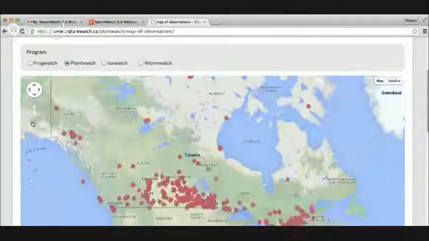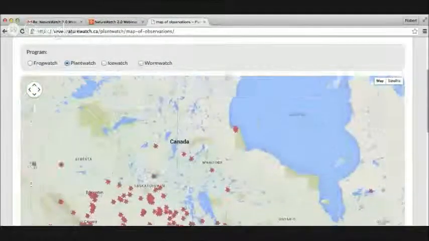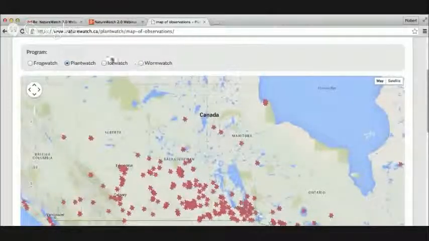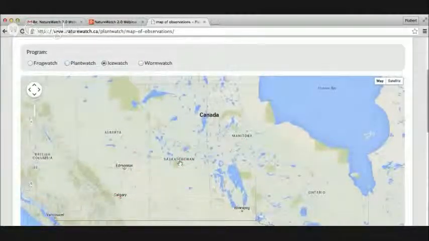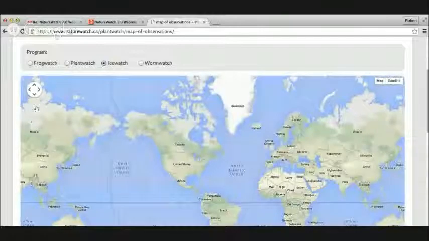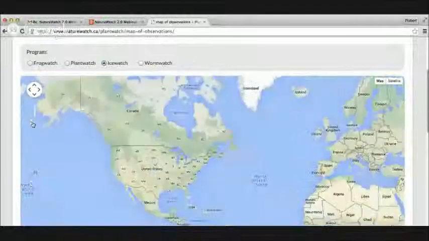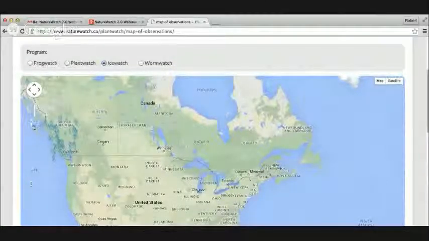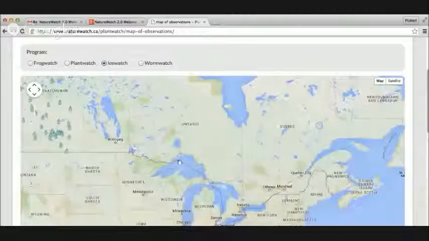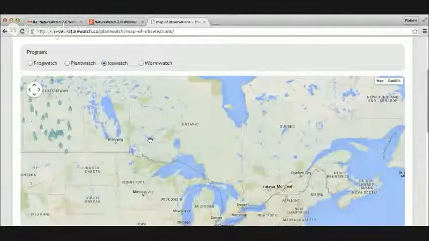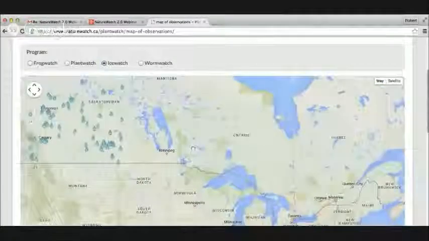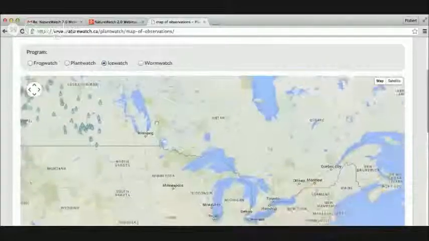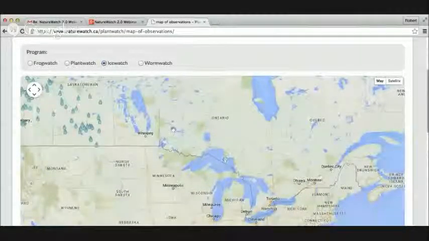I'll go over to the plus sign and just zoom in a bit. And some IceWatch observations. There we go. We've got a lot that are loading for BC and west. They seem to be loading from west to east in this module for some reason. We do have lots in the east, they're just not loading up at the moment.